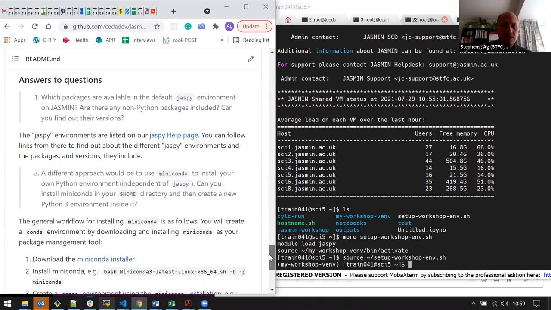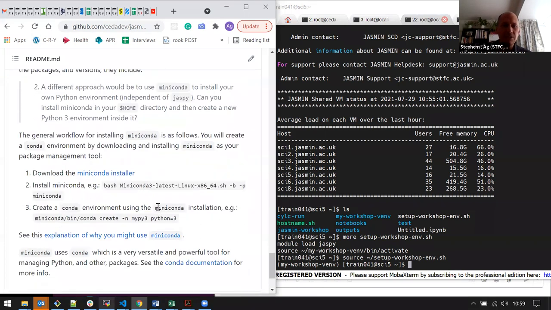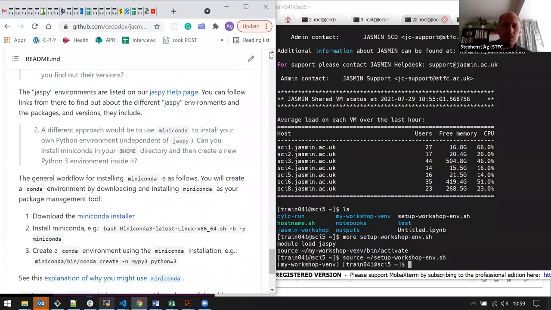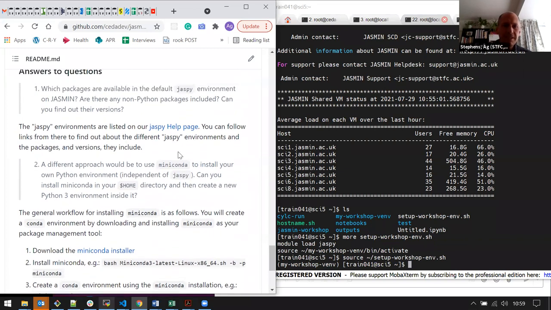And just to come down to the questions that were discussed, really all I'm doing here is pointing to some help pages. If you want to find out what packages are available inside our JASPI environments, we have help pages that list the current and previous environments. And sometimes if we have a new environment that's planned, we'll have a test version available. And you can follow the links through to see a list of all the packages that are installed within that.